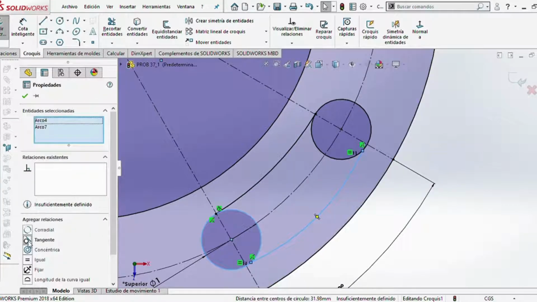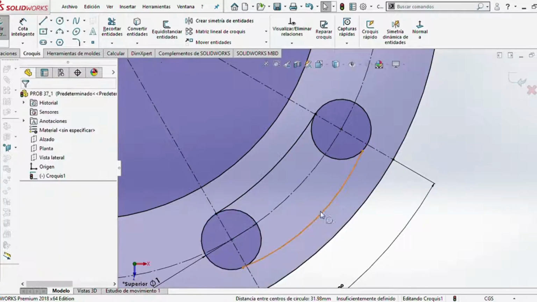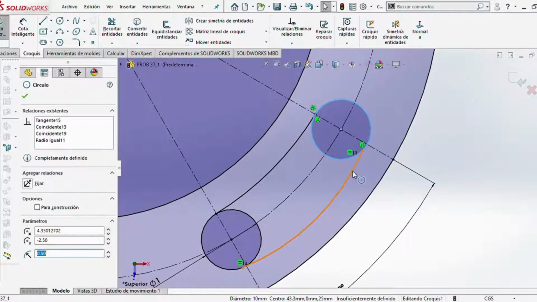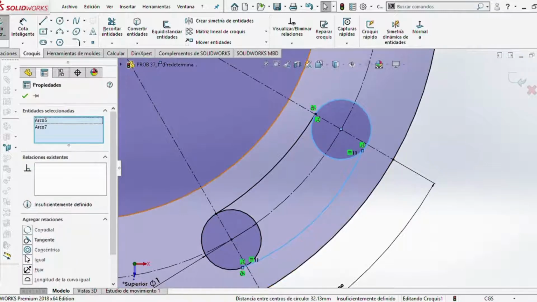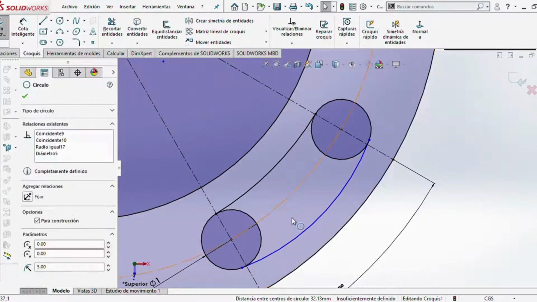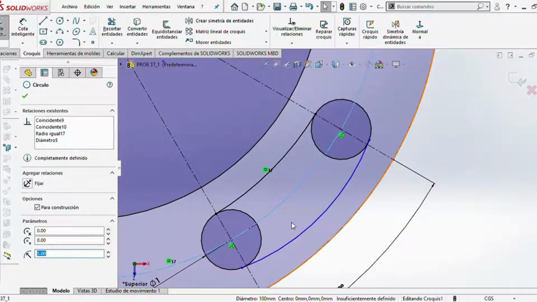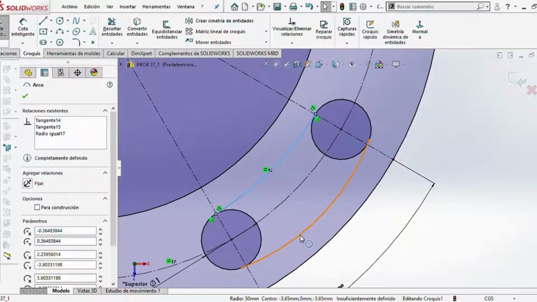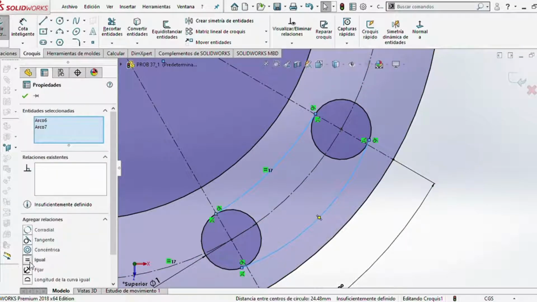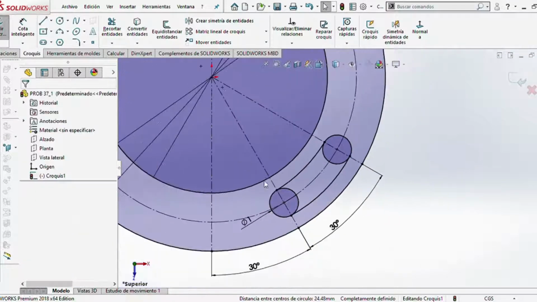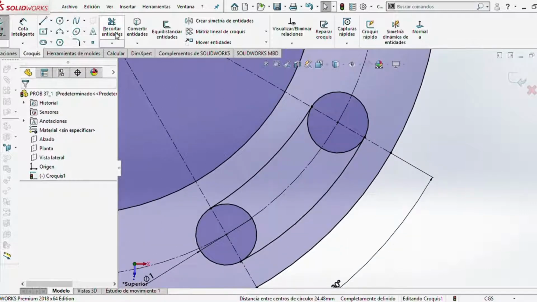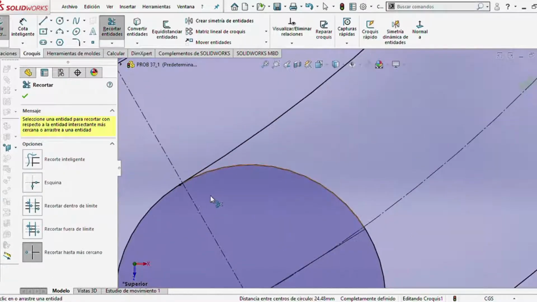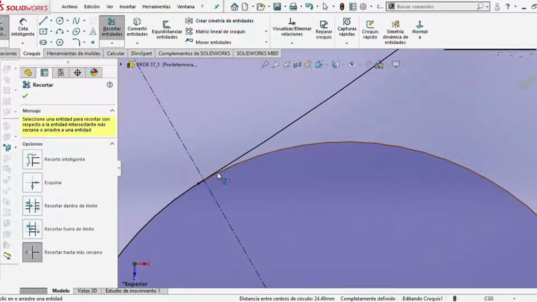This and this, they have to be tangent. These 2 lines, tangent. And again, just simply select the upper one to be equal. Then with the trim tool, we're going to start eliminating some excess.